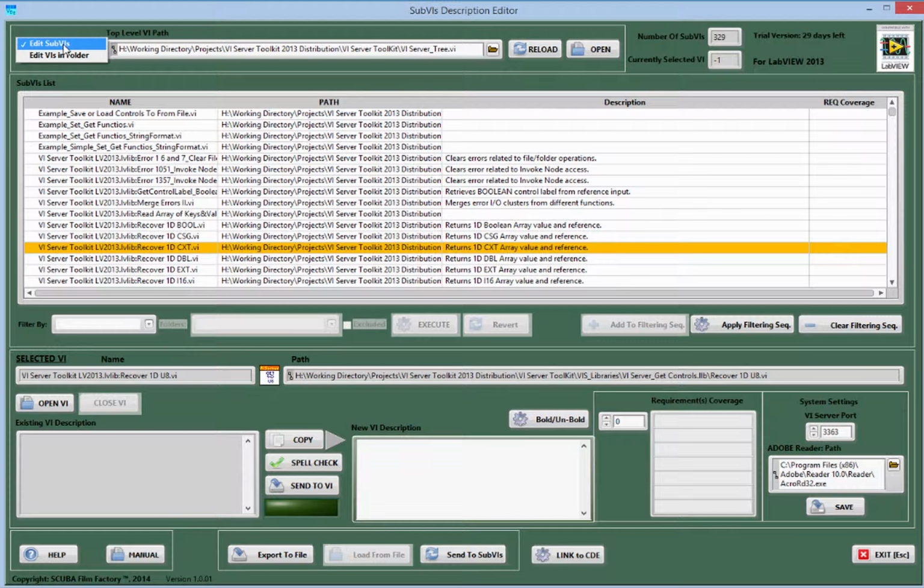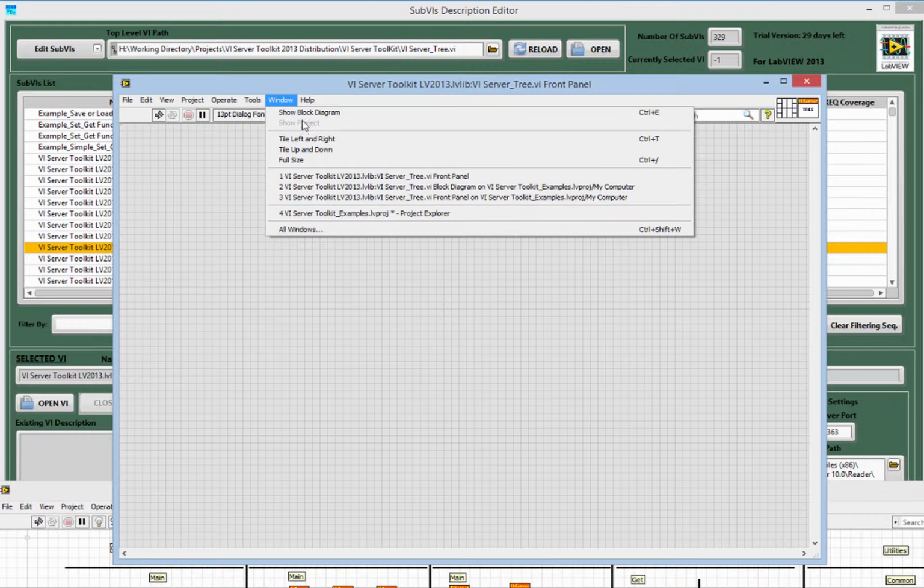Now, we can edit either SubVIs of a top level VI or VIs in a folder. It's practically the same thing. Sometimes when you edit, you may change your target VI. The term target I use to designate the VI which is being edited. If you save your changes, the link between SubVIsDescription Editor and your SubVIs will be changed. So you have to reload, and you can open it, and it opens our VI3, which I just showed you.